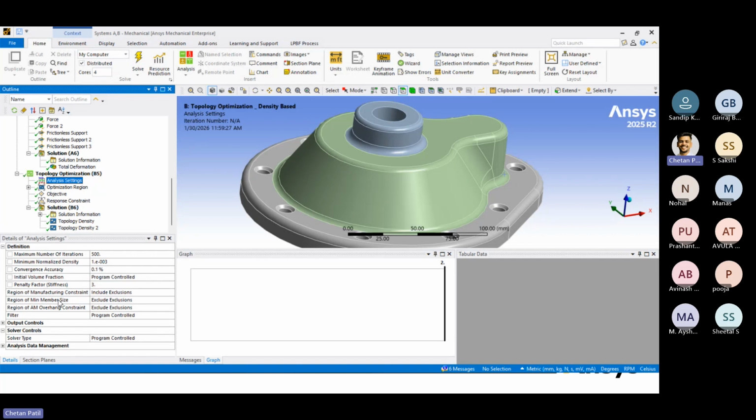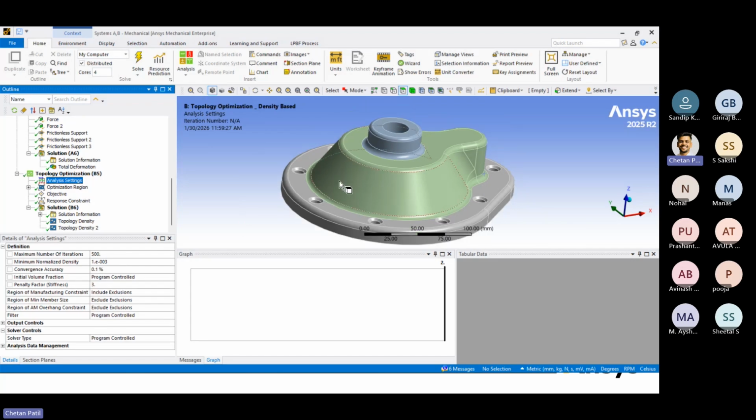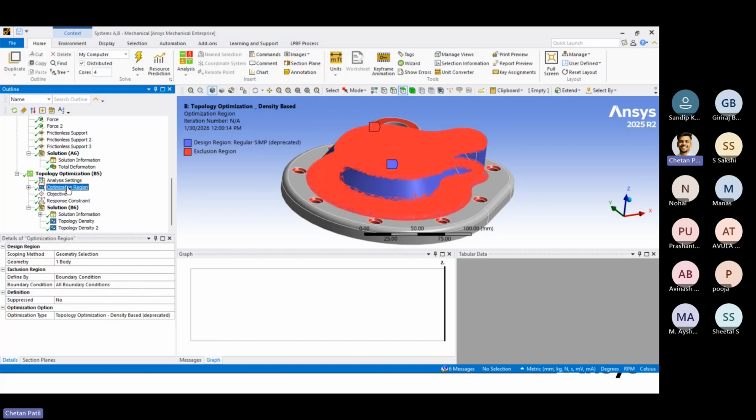So manufacturing constraints, then your minimum member size, all these constraints can be applied. If you have better knowledge related to optimization of your model, you can just change it. But mostly the automated or default settings work well with your density based optimization. When you go with a different kind of optimization, you can change these factors based on your particular application as well. Now the next thing is your optimization region.